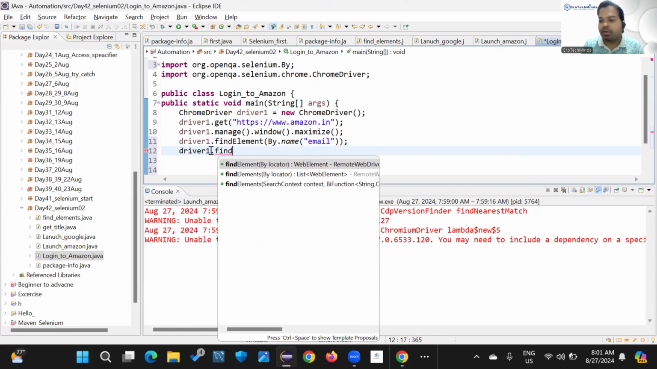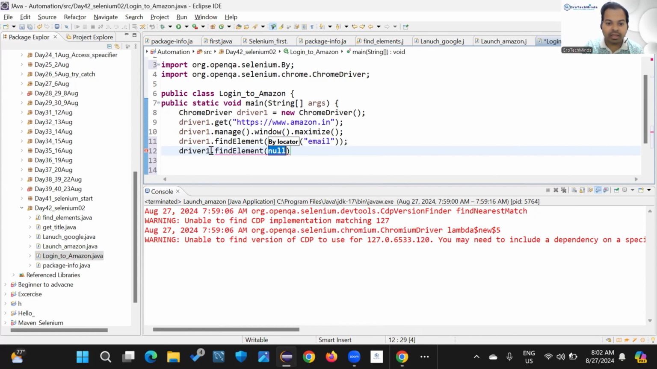What is the return type of find elements? That is also written there: list of web elements. The same list that you have learned in the concept of collection. So this is also one of the differences between find element and find elements. More differences we will discuss with time, right? The return type of find element is a web element. The return type of find elements is a list of web elements.